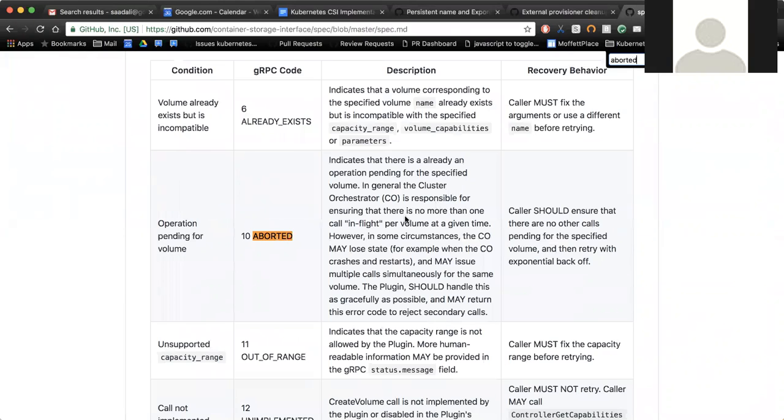Saad, remember I asked you exactly the same question and you explained it to me. Yeah. So the purpose of this error code is not to say that there is an in-flight operation for the same volume. It's a different operation for the same volume. So if you issue, for example, a controller publish operation, and that results in a backend attach operation, and then you lose state on the CO side, and you immediately call controller unpublish, the CSI driver can return aborted because there is already an operation which is not detached that's pending for that volume.